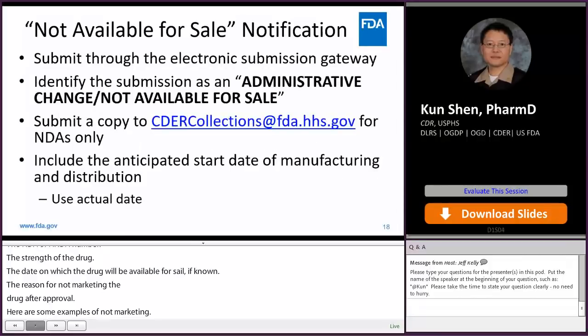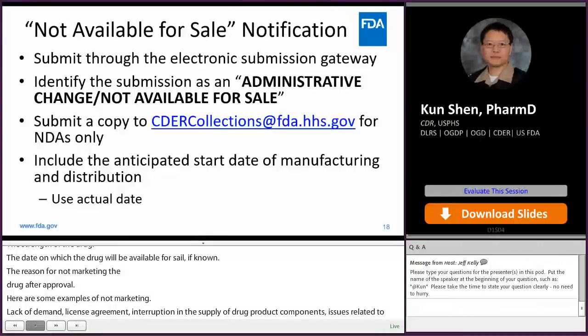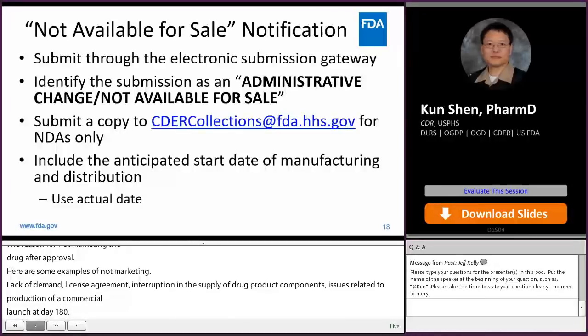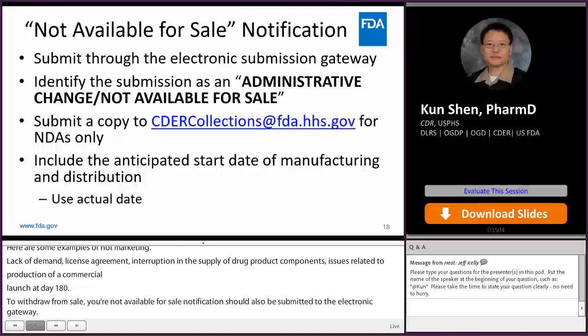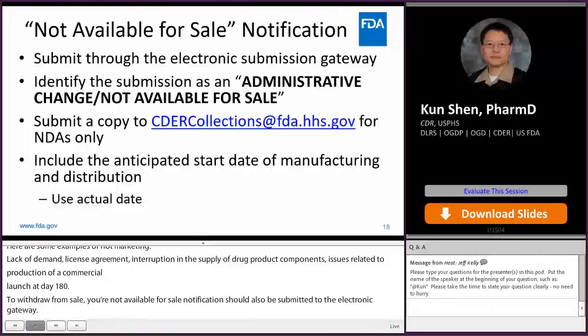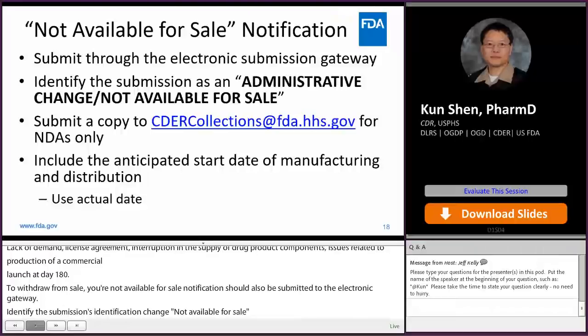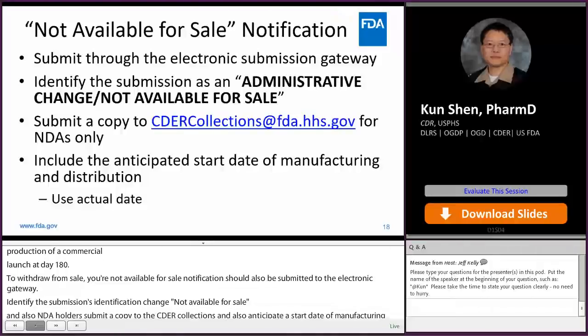Similar to withdrawal from sale, your not available for sale notification should also be submitted through the electronic gateway. Identify the submission as administrative change not available for sale. And also for NDA holders, submit a copy to the CDER collections. And also you need to include the anticipated start date of manufacturing and distributions. And I also advise you to use actual date as mentioned earlier.